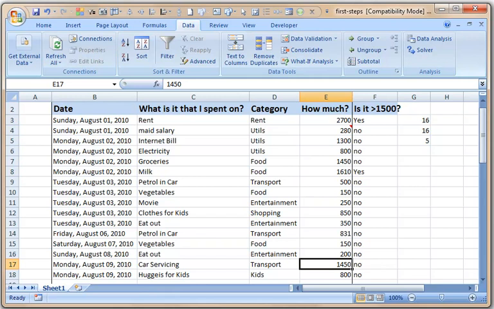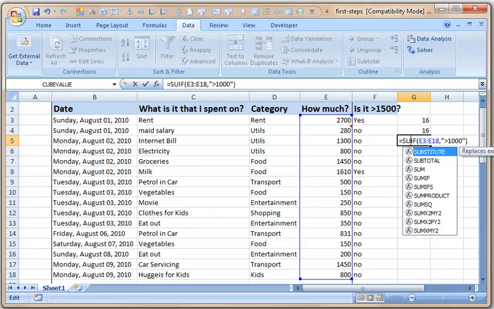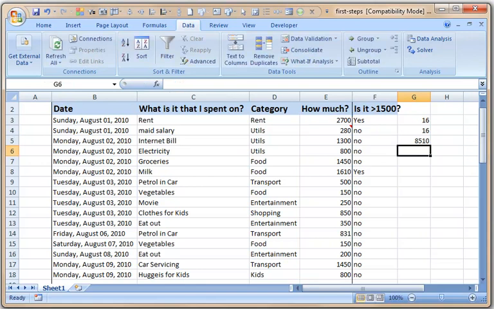Similarly, there is a formula called SUMIF. What it does is it sums the values that meet a certain condition. For example, here we can just change this COUNTIF to SUMIF, and it tells you the sum of all the values that are greater than 1000. So 8510 rupees is spent on items that are more than 1000. So these are very simple basic Excel formulas. There is so much more to Excel formulas that covering all of it in 10 minutes is almost impossible.